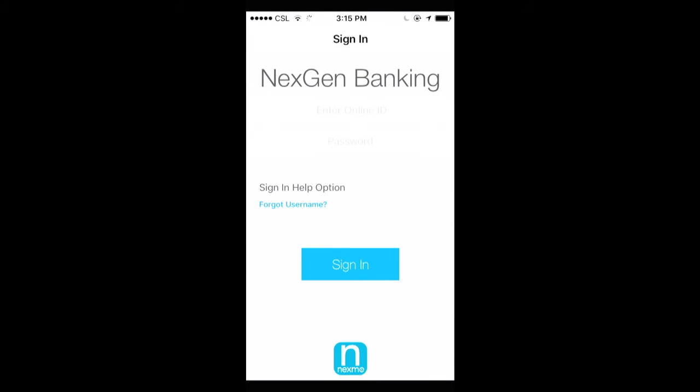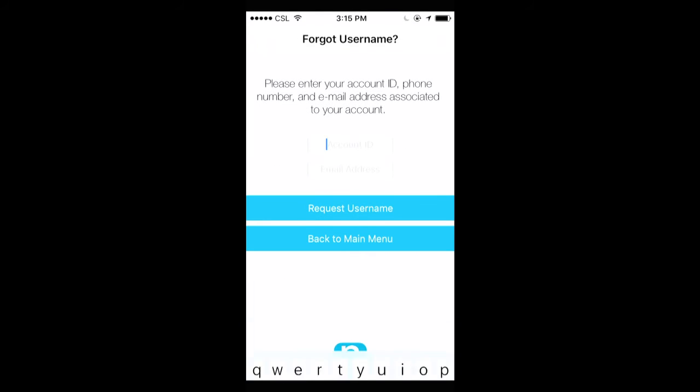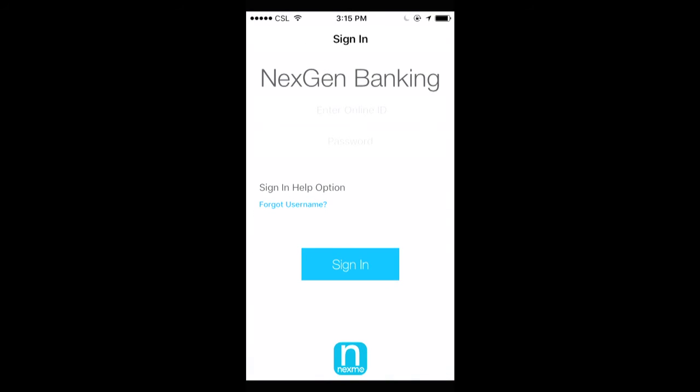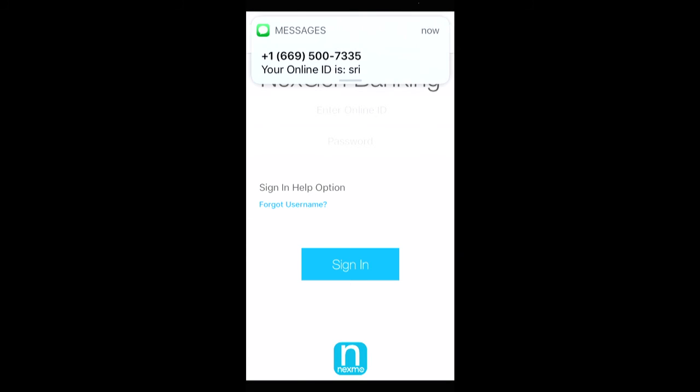So now I'm going to show you other use cases of using cloud APIs, so assuming I forgot my username. I'm going to enter my account ID and email. Again, instead of me going into my email, clicking on a link that takes me to a browser that then loads, here I go straight back to the app on the main page where I want to be, and I'll be delivered the username that I forgot right here, so I can type it in right away.